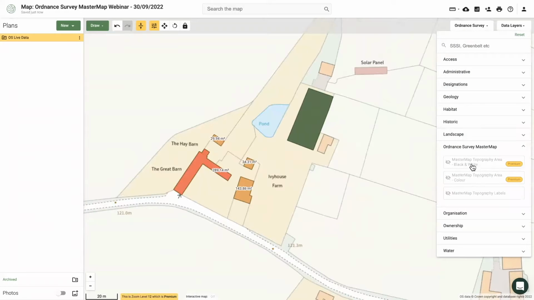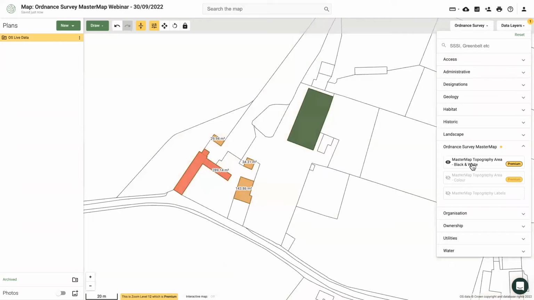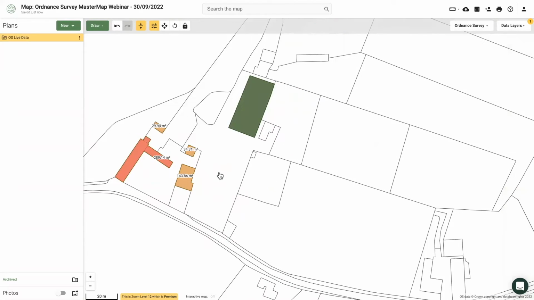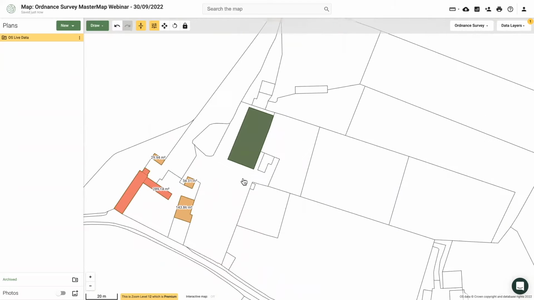Just a note, there is also a black and white version. So I've turned on the black and white topography rather than the color, and you can see that it's the same view, apart from we haven't got any styling. All we've got is a simple white fill and a thin black line around each feature.